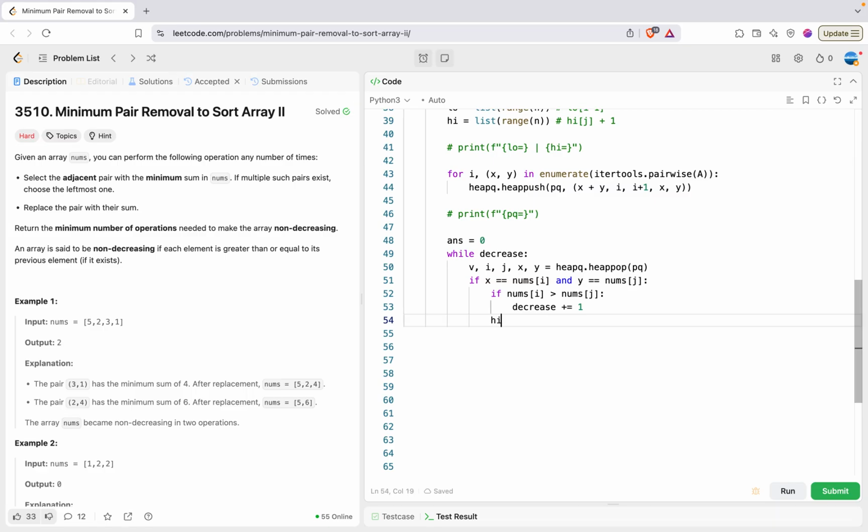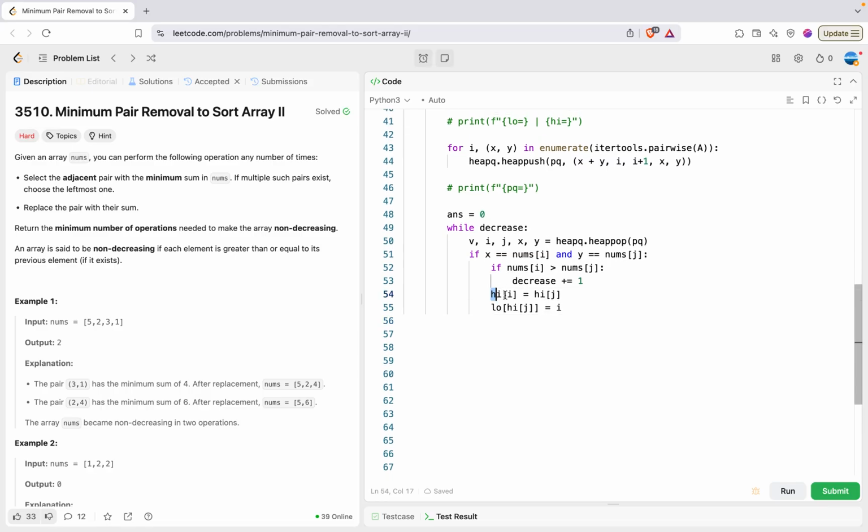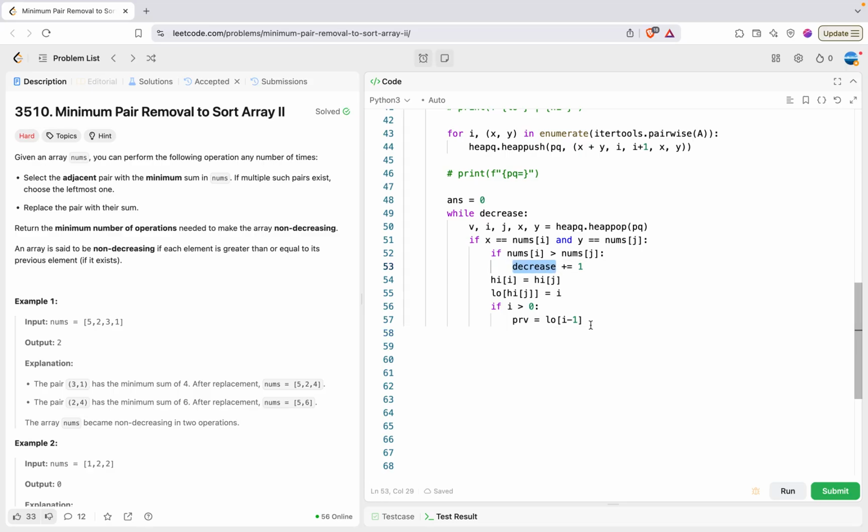But what we want to do is high[i]. So we reset this to be high[j], right? And then low of high[j] is corresponding to i, right? So this is our way to do the conversion, the shrinkage. And then we are going to check if i is greater than 0, in other words, greater than or equal to 1, then the previous index, or previous node, will be low[i] minus 1, right? Then we are going to monitor the change of this variable, the number of inversions.